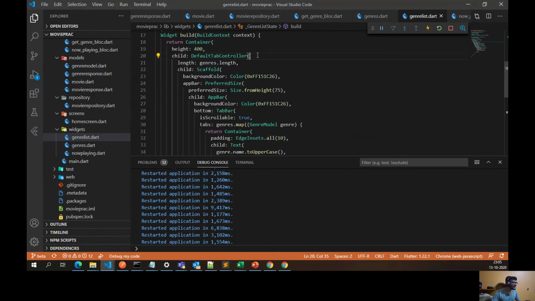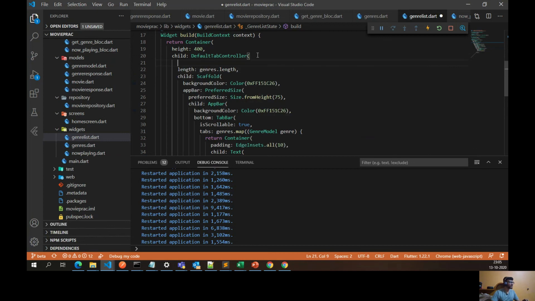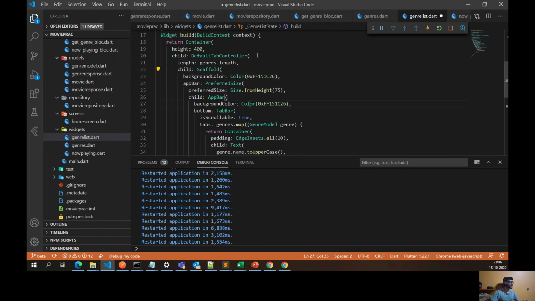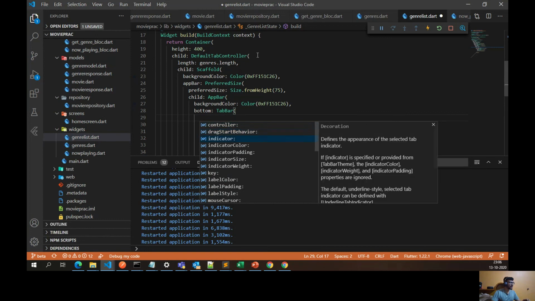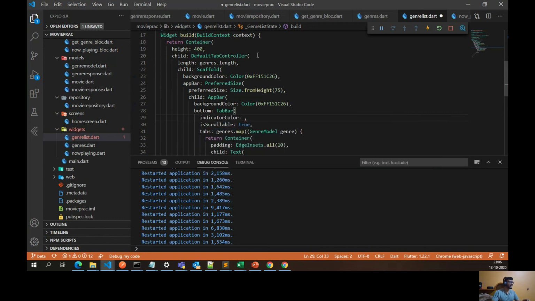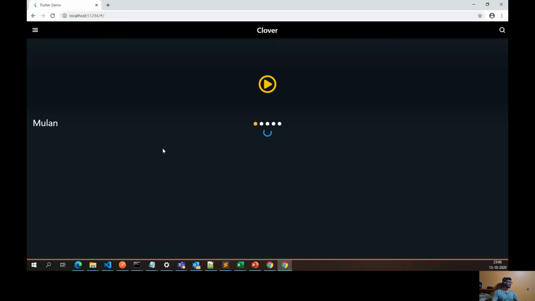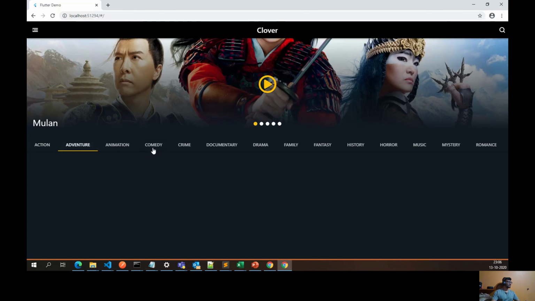So here in the default tab controller, let's see what we have. Okay, we don't have anything. I think we might have something here. Indicator, yeah, let's say indicator color, amber. And if we save this, yeah, now it's better. It's a small thing, but customers like it a lot if everything matches.